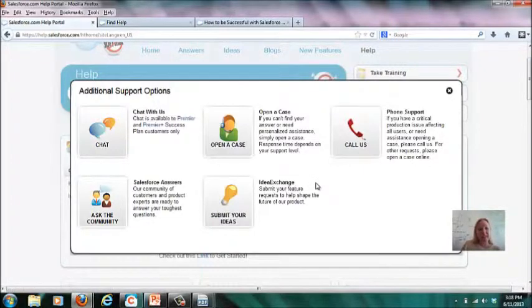There are two ways to contact support: open a case or call. If you have an urgent issue or something that a client needs turned around immediately, I recommend that you call. The hold times are short and they are prompt in responding. If your client has Premier support, you can sometimes get an answer in as quickly as 15 minutes.